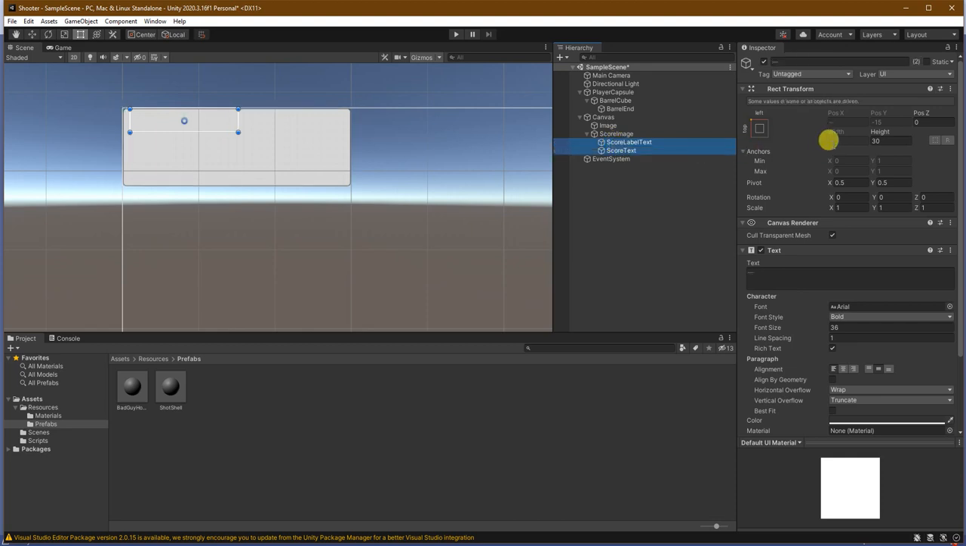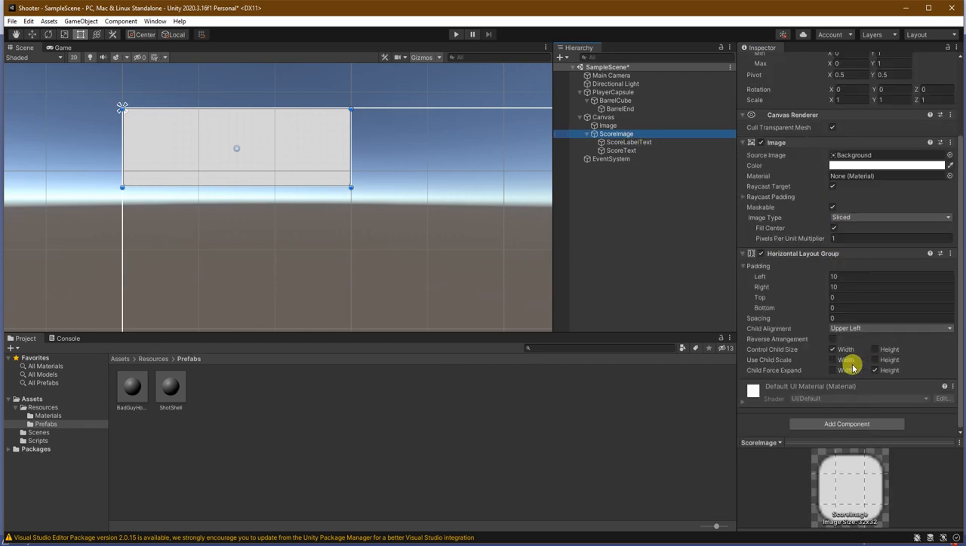Oh, I see what's wrong. I'm terribly sorry. We need to set the height. So we want the height to match the parent, and we can actually do that with control size child height. There we go.